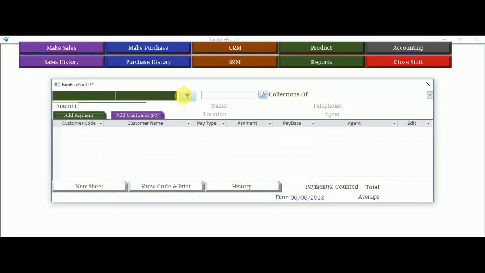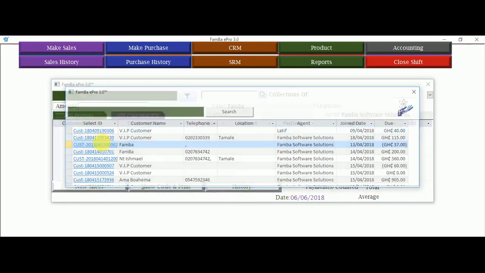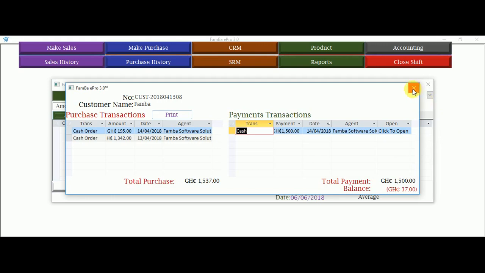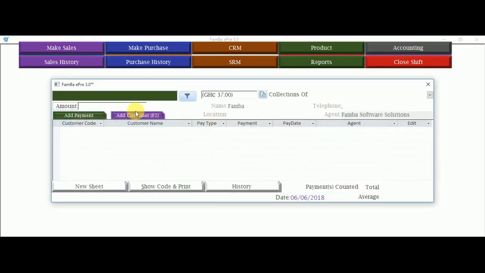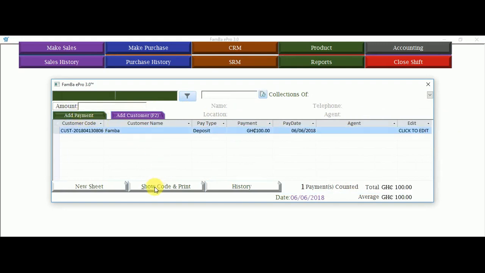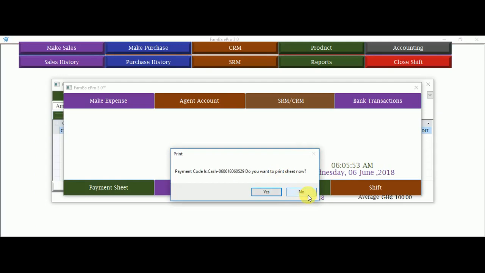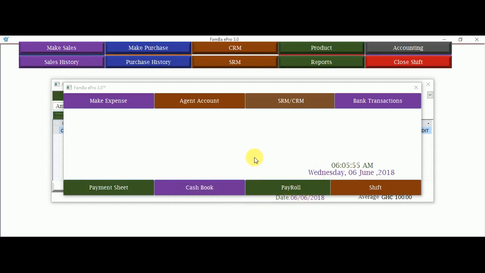because payment sheet is the same as the payment. You just choose the customer and then the balance will show here. When you double click, it will open the statement directly, and then you can update the cash. Maybe the person brought 100, you can say okay, 100 paid. When you're done, you pay. The system will create a report of this and generate a code for you. Print. I'm not printing. So basically this is all that happens here.